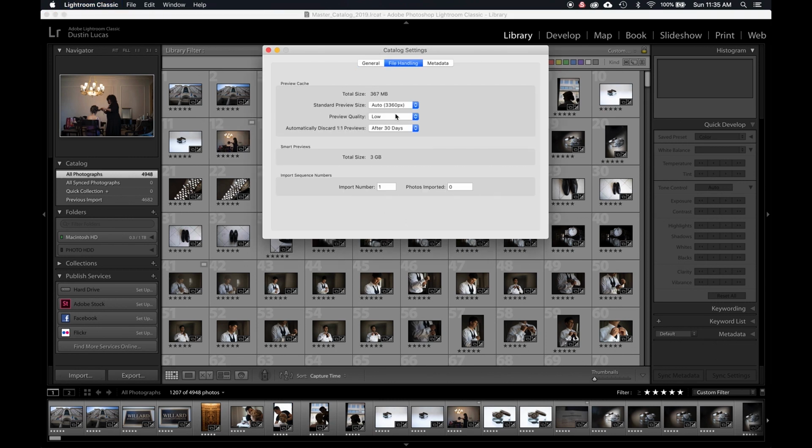So in the File Handling tab, you're going to notice that you have preview cache. It's the previews we just talked about, prepping on previews. Why is this important to you now? Well, every time you make a change in Lightroom, a standard preview is going to have to regenerate. When you make an adjustment to the raw, Lightroom has to show you visually what you did. So you want to make sure you're running the right settings in the standard preview size.